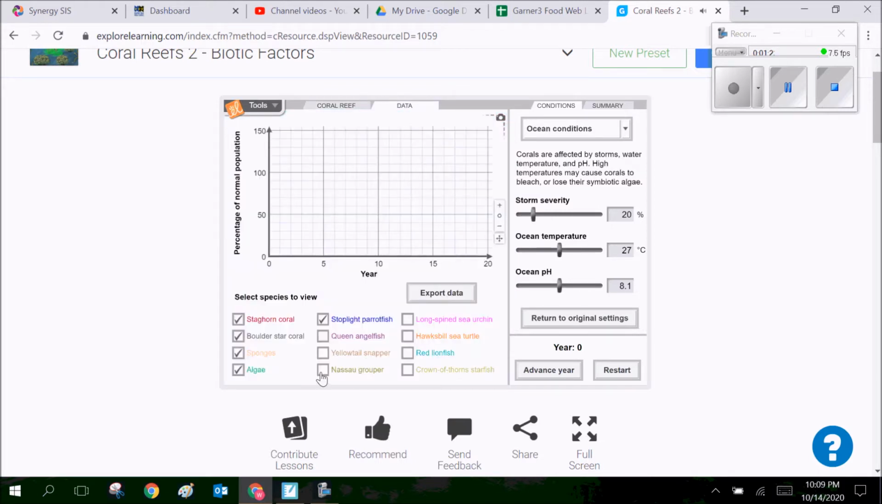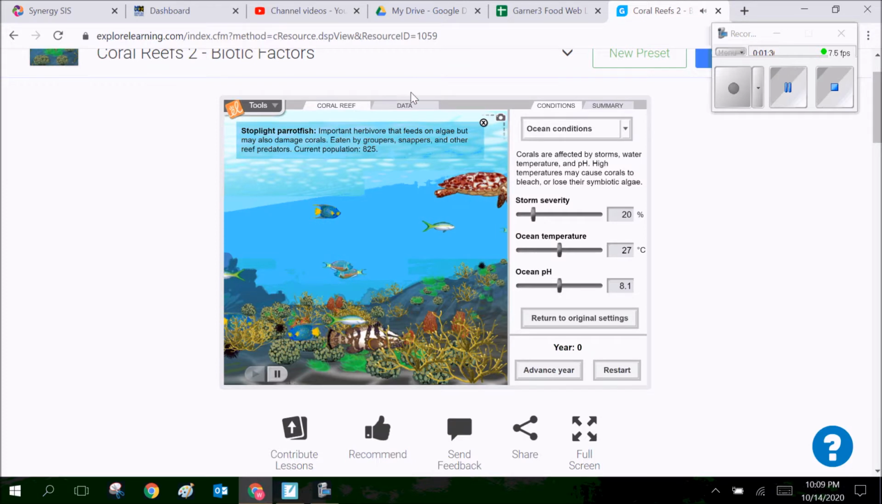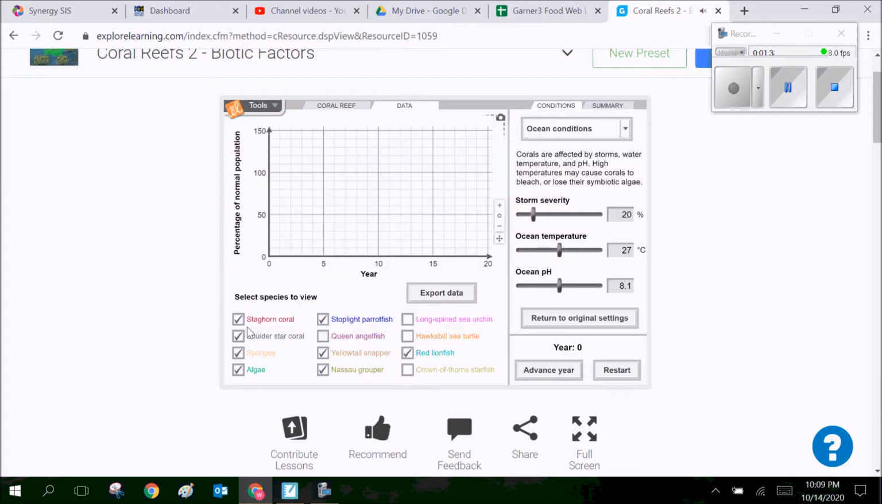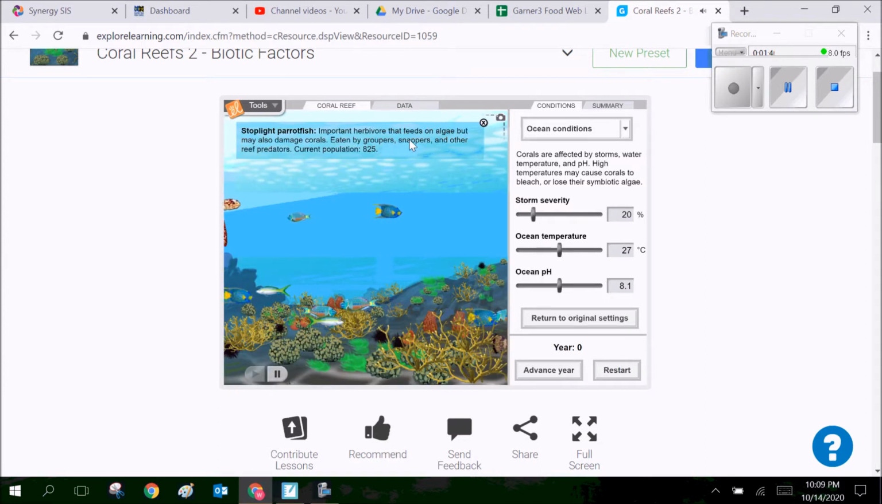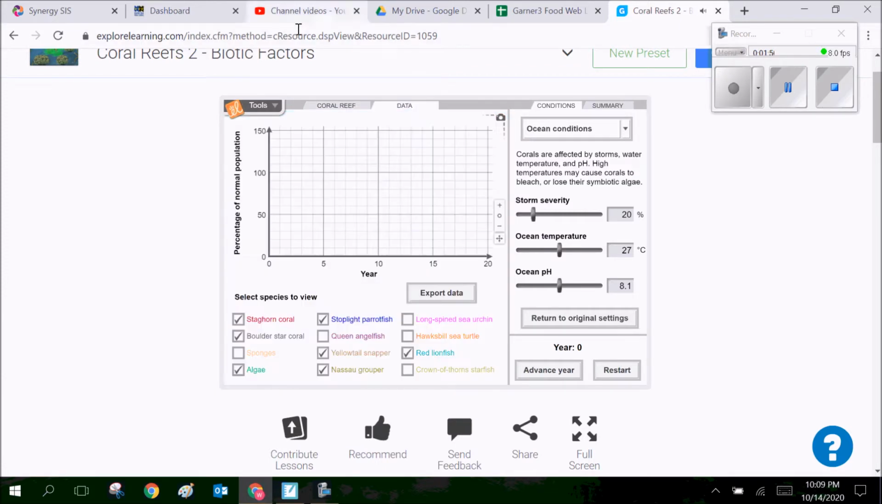So I'm going to find the Nassau grouper and the yellowtail snapper, and it said other predators, so I'm not exactly sure what those would be. I'm going to say maybe the red lionfish as well. And then it says that it also may damage corals, so I'm going to keep the corals on there. I don't really need the sponges, and I'm going to keep the algae because it's involved with the stoplight parrotfish. So basically what I've done is I've gone through and highlighted all of the different species that are related to the parrotfish using the simulation.